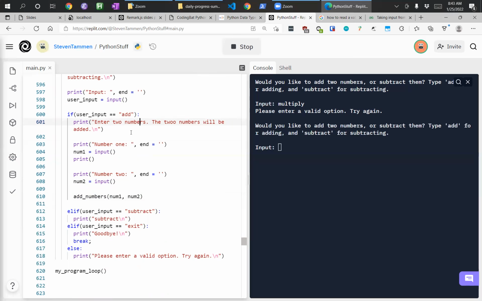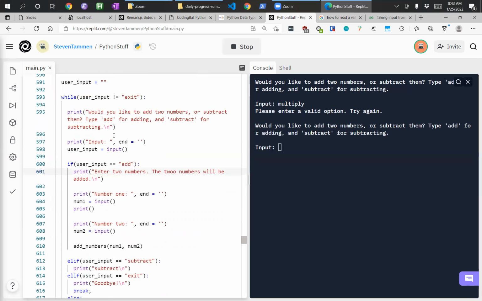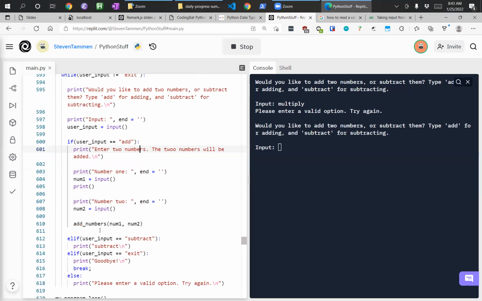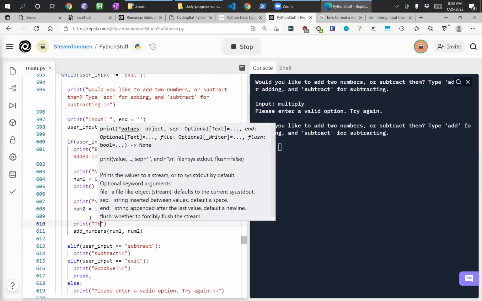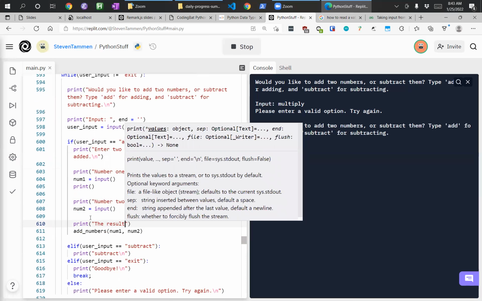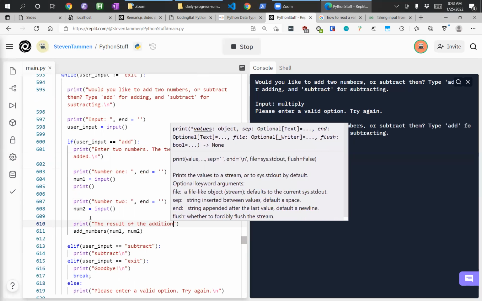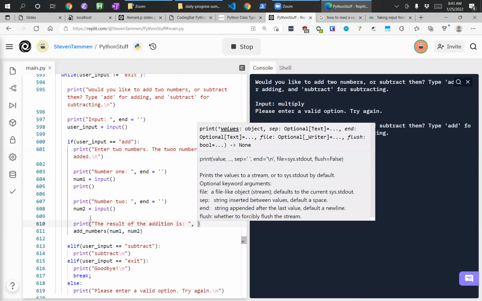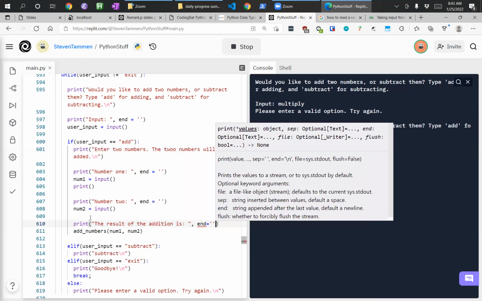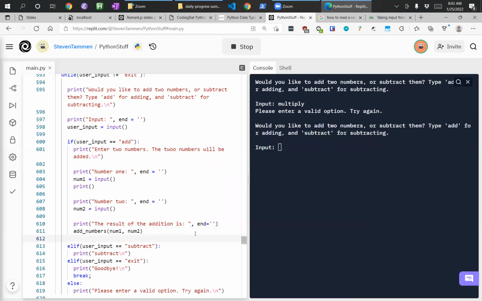Now, there will be a problem that comes up when we do this, and you'll see what that problem is in just a second. And so what we're going to do is, after we do this, do one more print statement. We're going to say result, the addition is. All right, so let's run again.